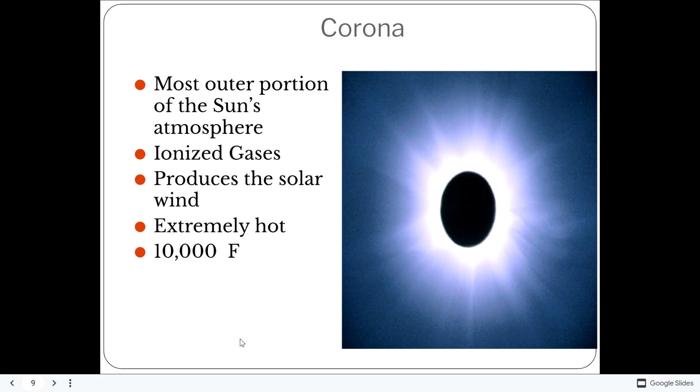Lastly, you have the corona. This is the outer portion. It's the part when you draw the sun and you draw the rays coming off. That's what you're drawing, is the corona. It's mostly ionized gases, and these produce our solar winds. They're extremely hot at 10,000 degrees Fahrenheit.